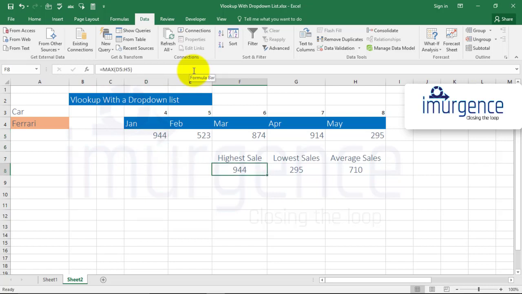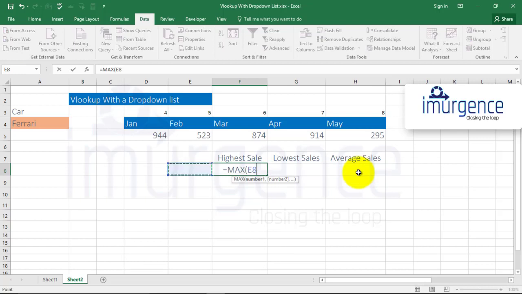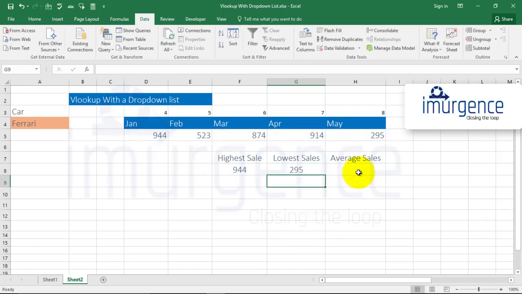Now over here, I'm showing the highest sales by using the max formula, the lowest sales using the min formula. I've taught both of these formulas already, and the average formula is to show the average sales. Simple. Let me do that for you. Highest sales, we use the max formula, open, select the range, and you get the maximum value. Min gives you the minimum value, and average gives you the average sales.